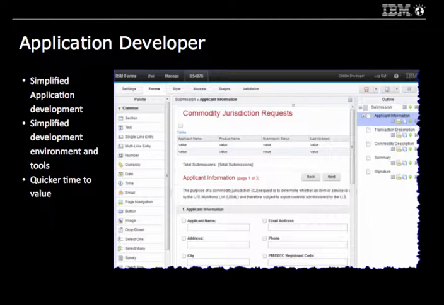So I have really quick time to value for creating fairly complicated web applications that a broad category of my users from my organization can use. They don't have to be strong in Java development skills. Just a little bit of JavaScript can get me a long ways in this environment.